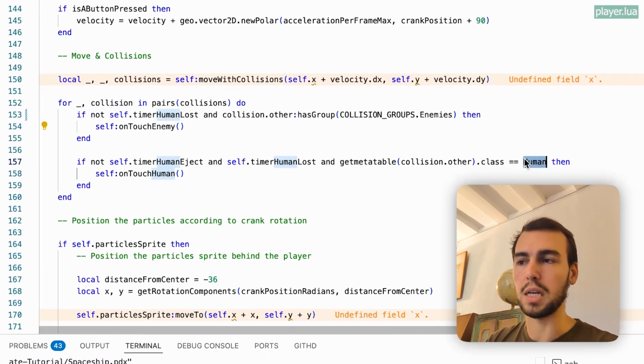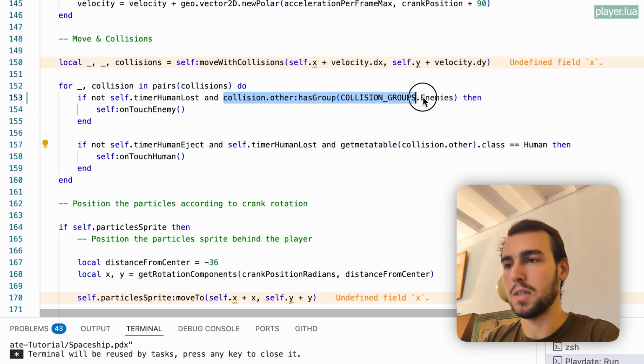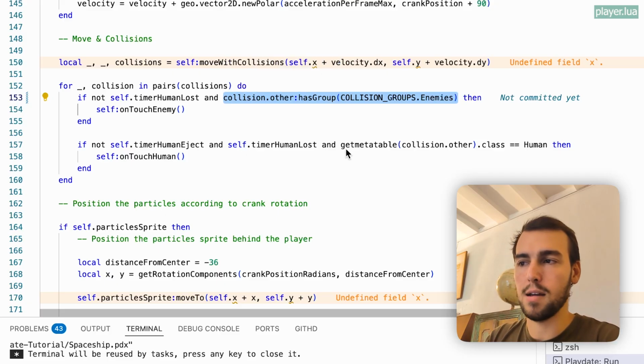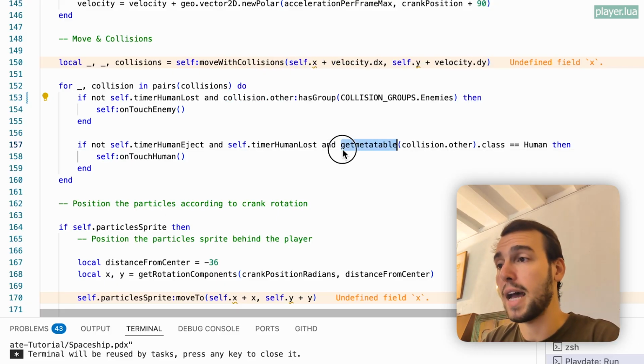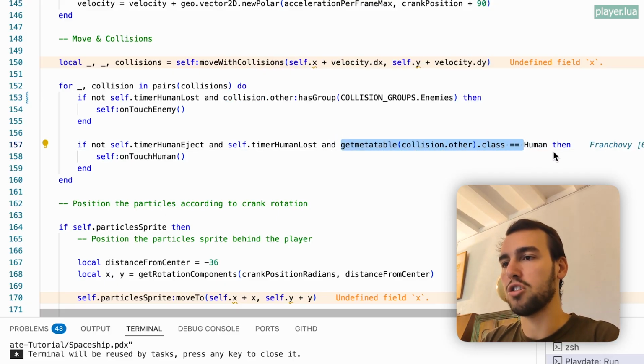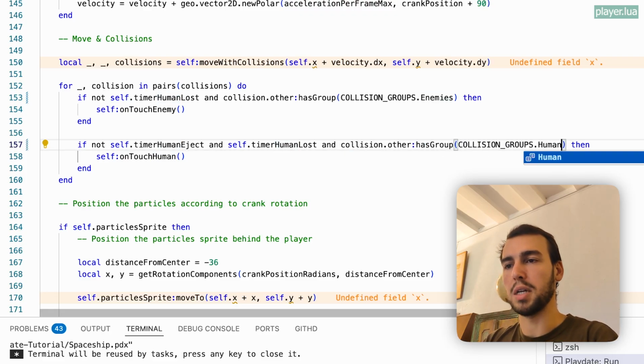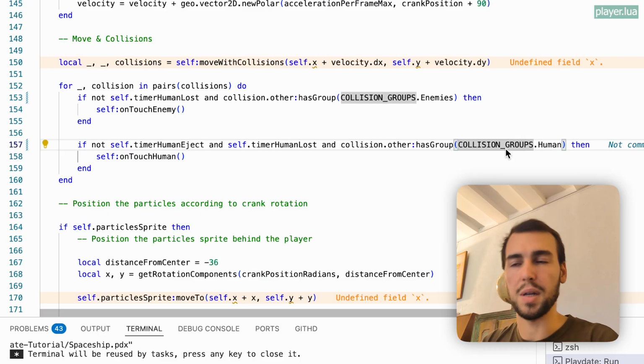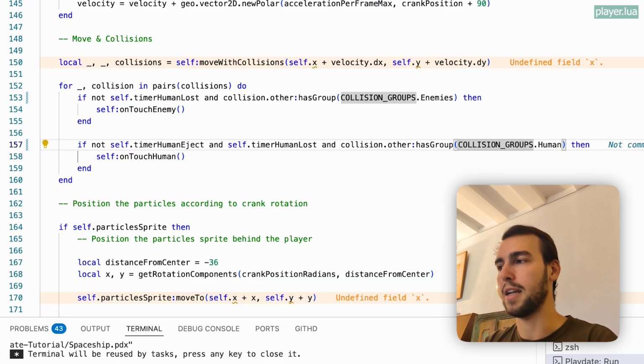And then for the human, we can leave it as it is. It's not really a big deal. If you want, you know what, let's just be consistent. Let's just add that same thing. Collision.other has group, and then we'll change that group to human. I guess it doesn't make a big difference, but you know, might as well while we're at it.